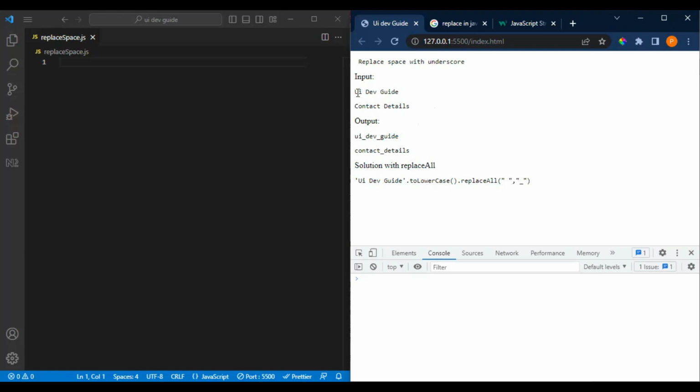In the new question, if you are given this kind of string and asked to replace the space with an underscore, how can we do that? The simple option is to make it lowercase and replace all the spaces with underscores. If the interviewer is happy with it, then you can use this.